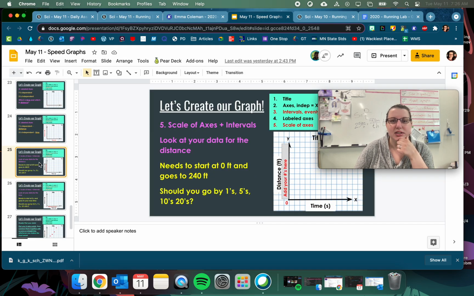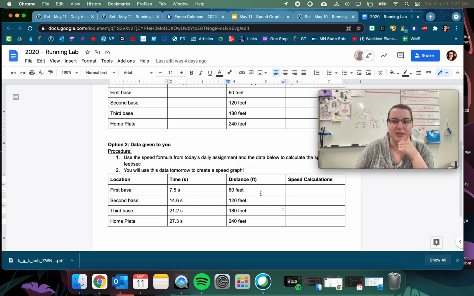Next, scale of axes. So look for data for the distance. It needs to start at 0 and go up to 240 feet. So this is where we're going to go back to our data over here. So our distance is 60 feet, 120, 180, 240. So we need to get up to that 240 feet.